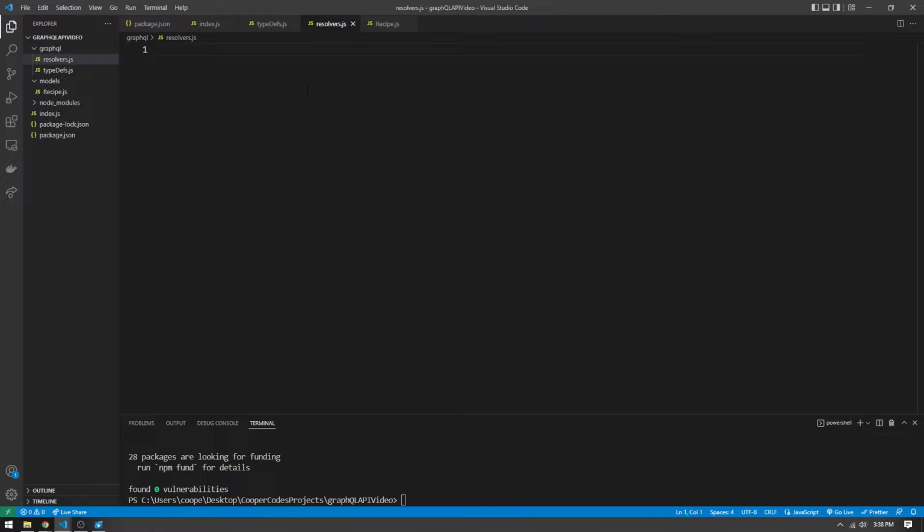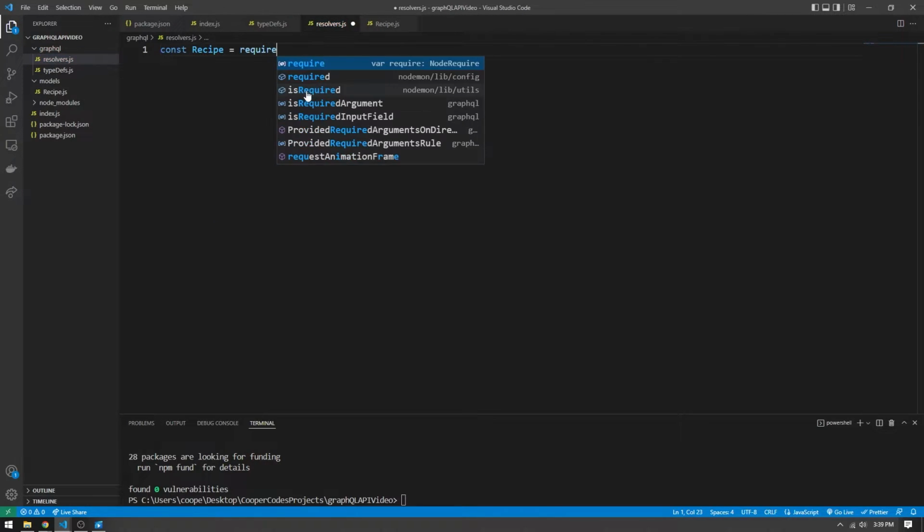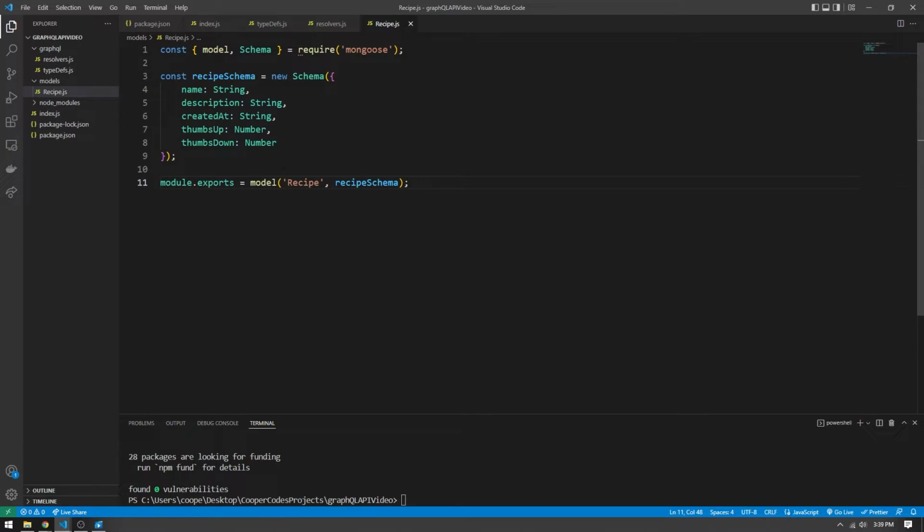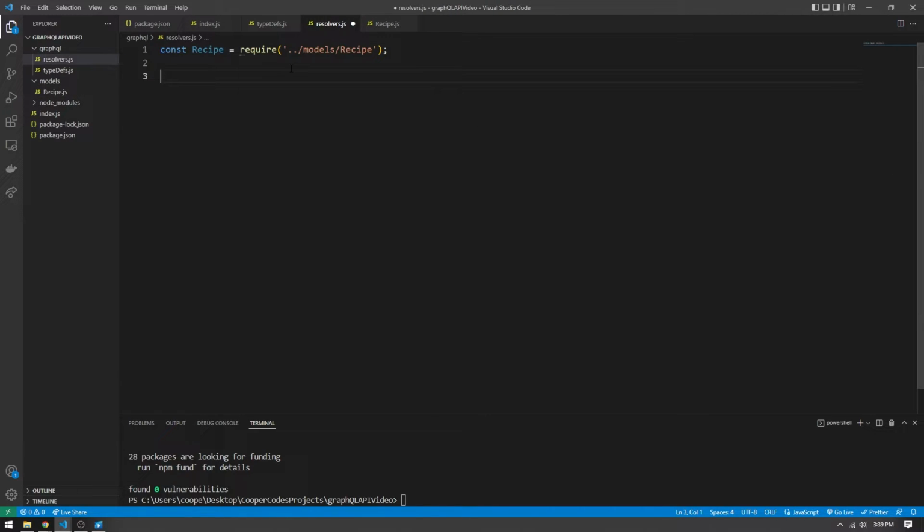So some initial setup, we're going to have that const recipe is equal to require models/recipe. This is giving us access to that recipe model we created before. Now we're going to structure out our module.exports. So we can say module.exports is equal to an object, and this object is going to have two things: a query, which is going to have all of our code for the queries to our Apollo server, and then a mutation, which is going to have all of the resolvers for the mutations as well.